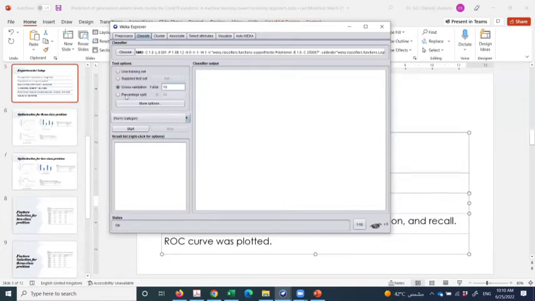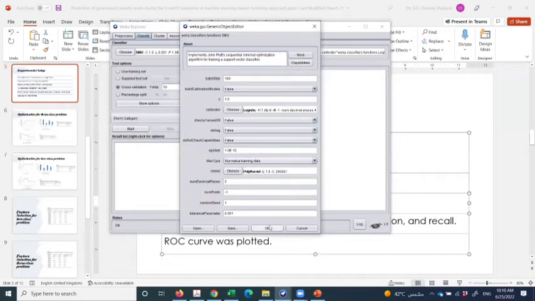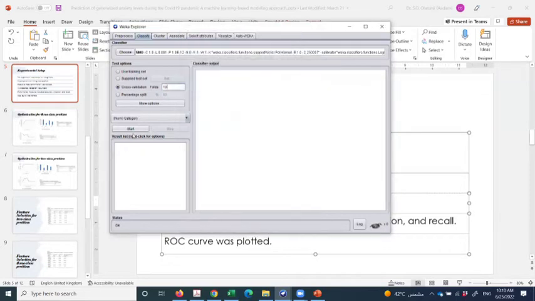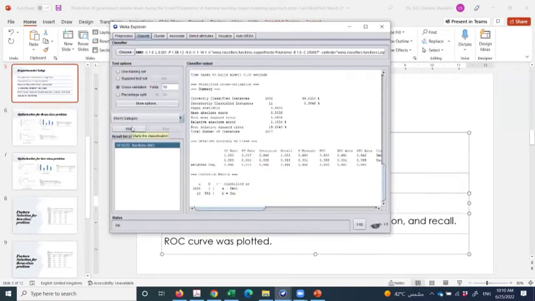Now, we have selected the cross-validation, and we have selected the algorithm, and the parameters are set to default. The next thing for you is to click Start. It's done so fast.